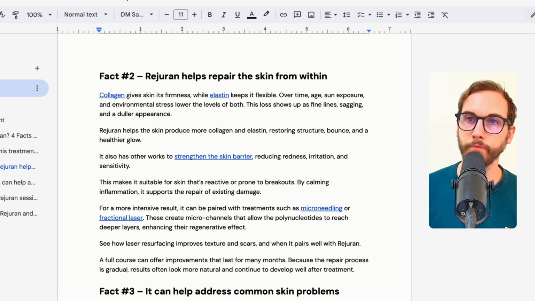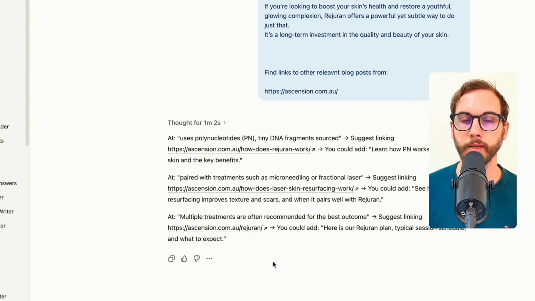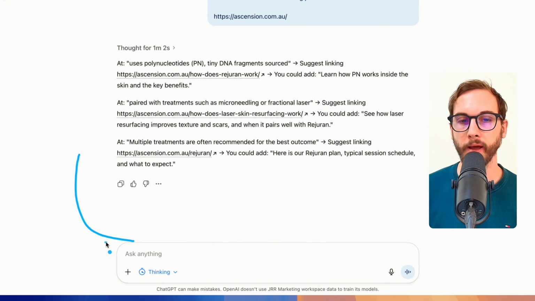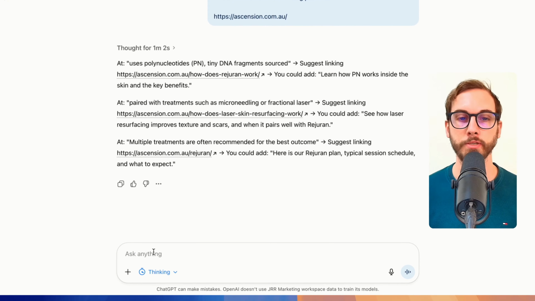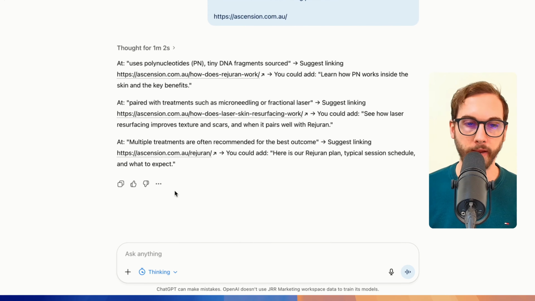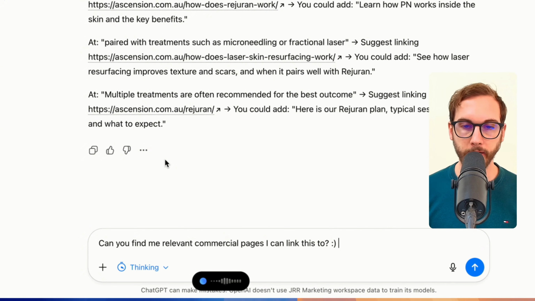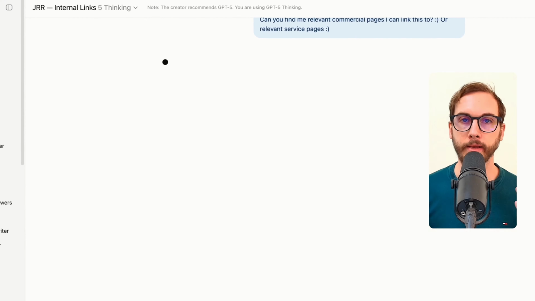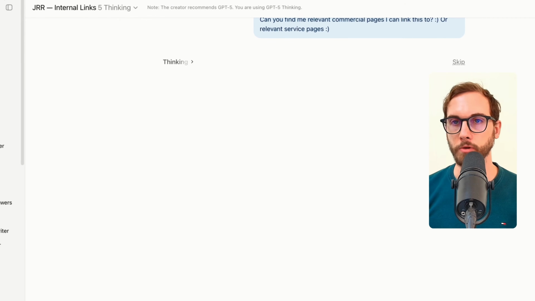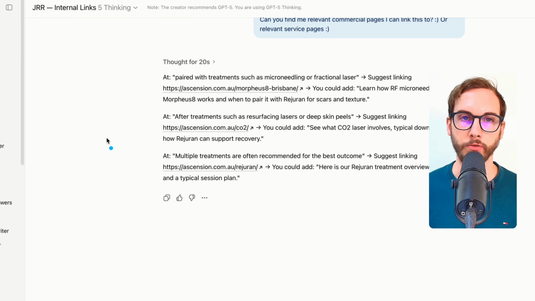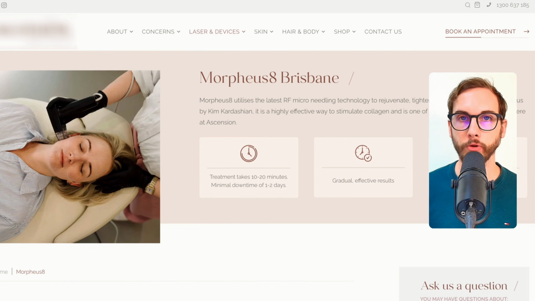Now, you do the exact same for YouTube videos if you want to find YouTube video links. Sometimes if you tell it to find your page links, it comes up with fictional pages that don't exist, and sometimes it comes up with other pages that aren't relevant. You just have to steer it in the right direction. So for example, if I'm like, can you find me relevant commercial pages that I can link this to, or relevant service pages? And then hit enter, and then it's going to then find me relevant service or commercial pages on the same website. Okay, so it's come up with some links here, and we just have to double check that these are actually real links and they work. So these are real links and they work.